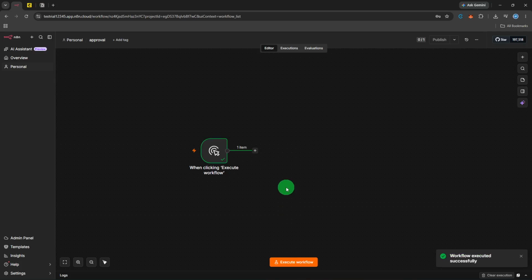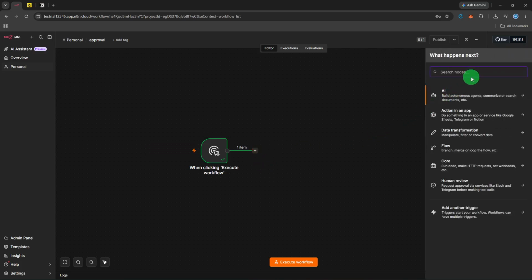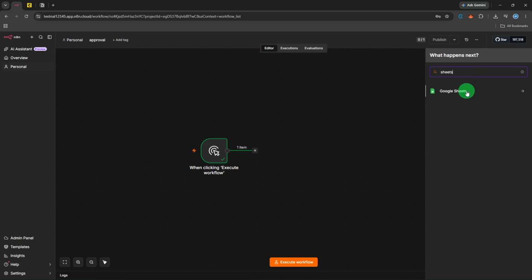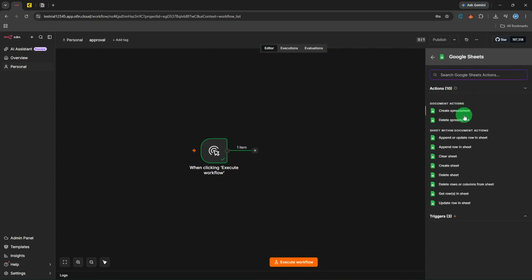Once the request comes in, you'll want to store it immediately. Add a new node after the trigger and choose a storage application like Google Sheets, Airtable, or a database. For most small business workflows, Google Sheets is an excellent choice because you can review the data manually and it's easy to set up. Connect your Google account and select a spreadsheet where you'll save each request.